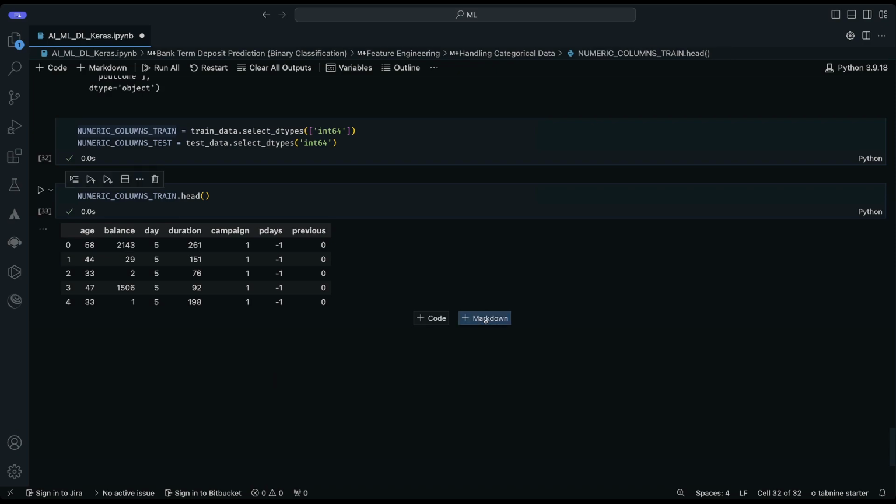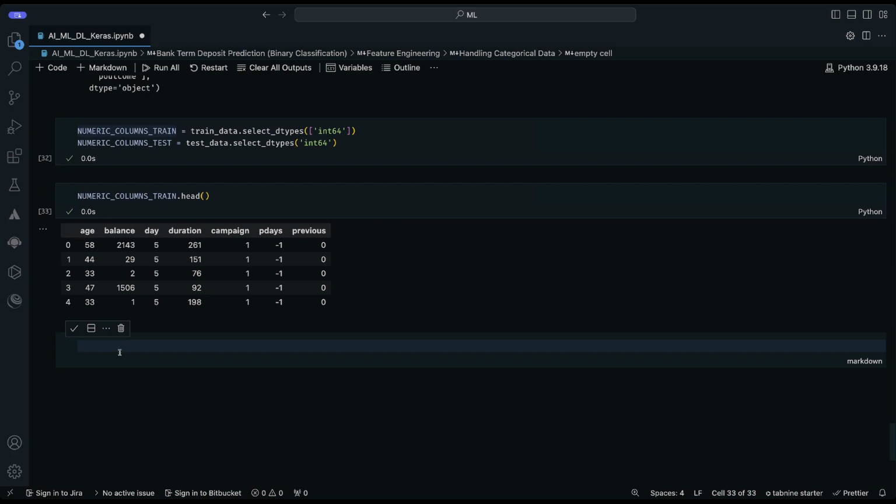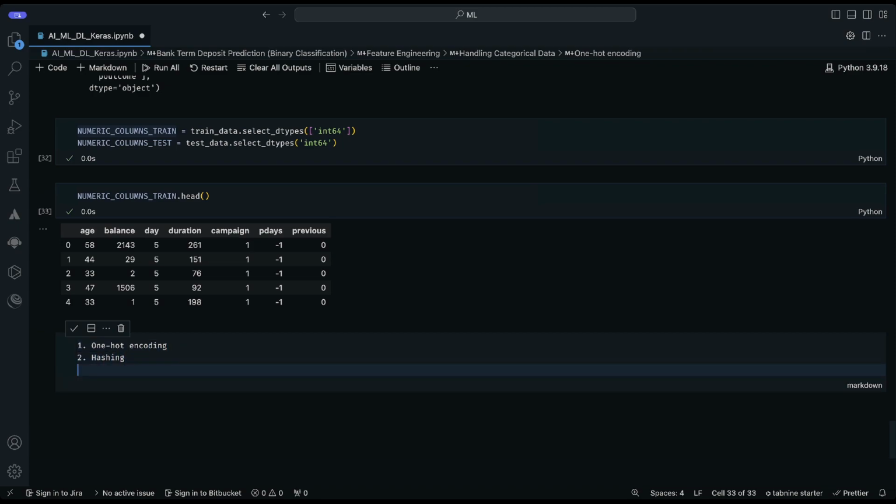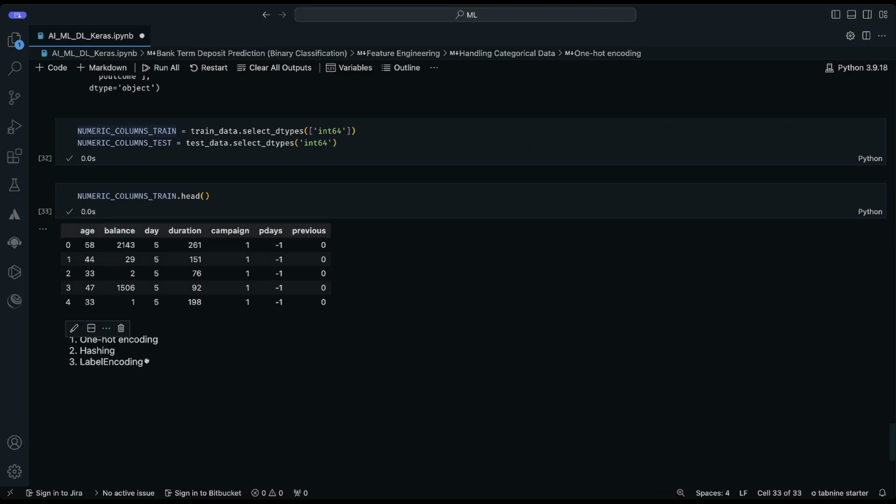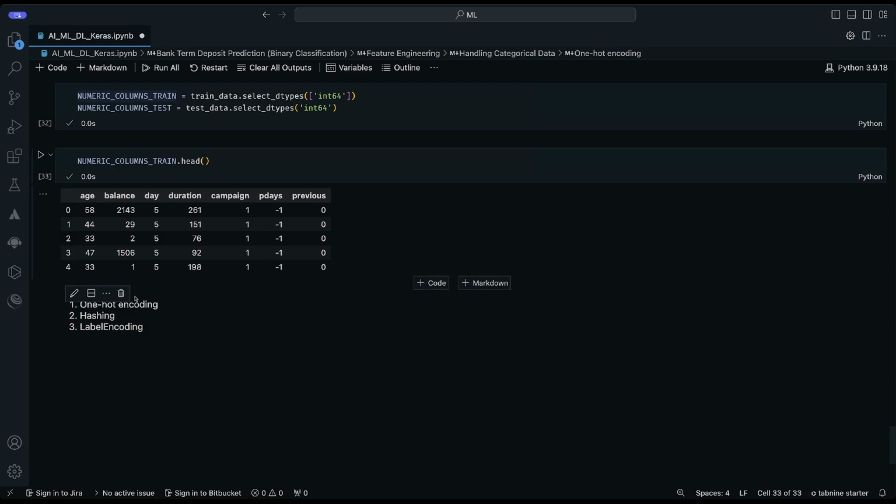So there are basically 3 or more ways of handling categorical data, right? We have a concept called one-hot encoding, then there's hashing, and there is also what we call label encoding, right? All of these 3 approaches almost do the same thing. The idea is to convert categories into numbers. All of these do the same thing, right?